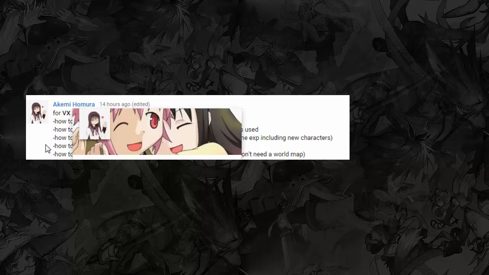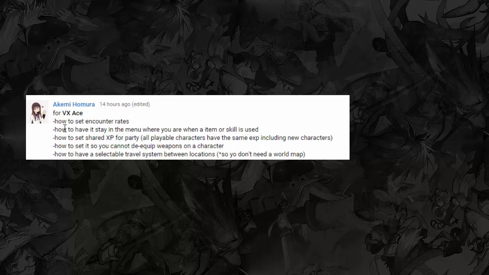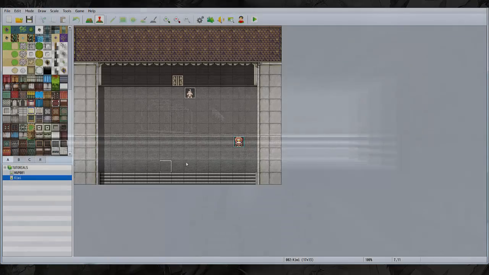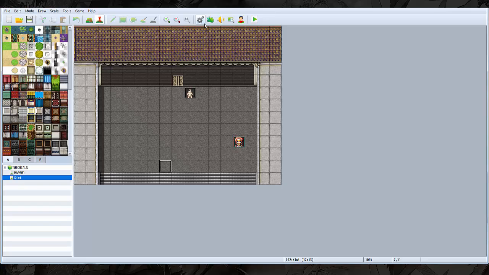It's from Akemi, and it says how to set encounter rates. I can do this part. This part right here, I'm not aware of how to script yet in MV. I mean, I can do it a little tiny bit, but not a lot. How to set shared XP, no problem, I can do that. Make it so you cannot unequip an item, sure, I can do that as well. Selectable travel system, this is also possible. Oh boy, so let's go ahead and get started.